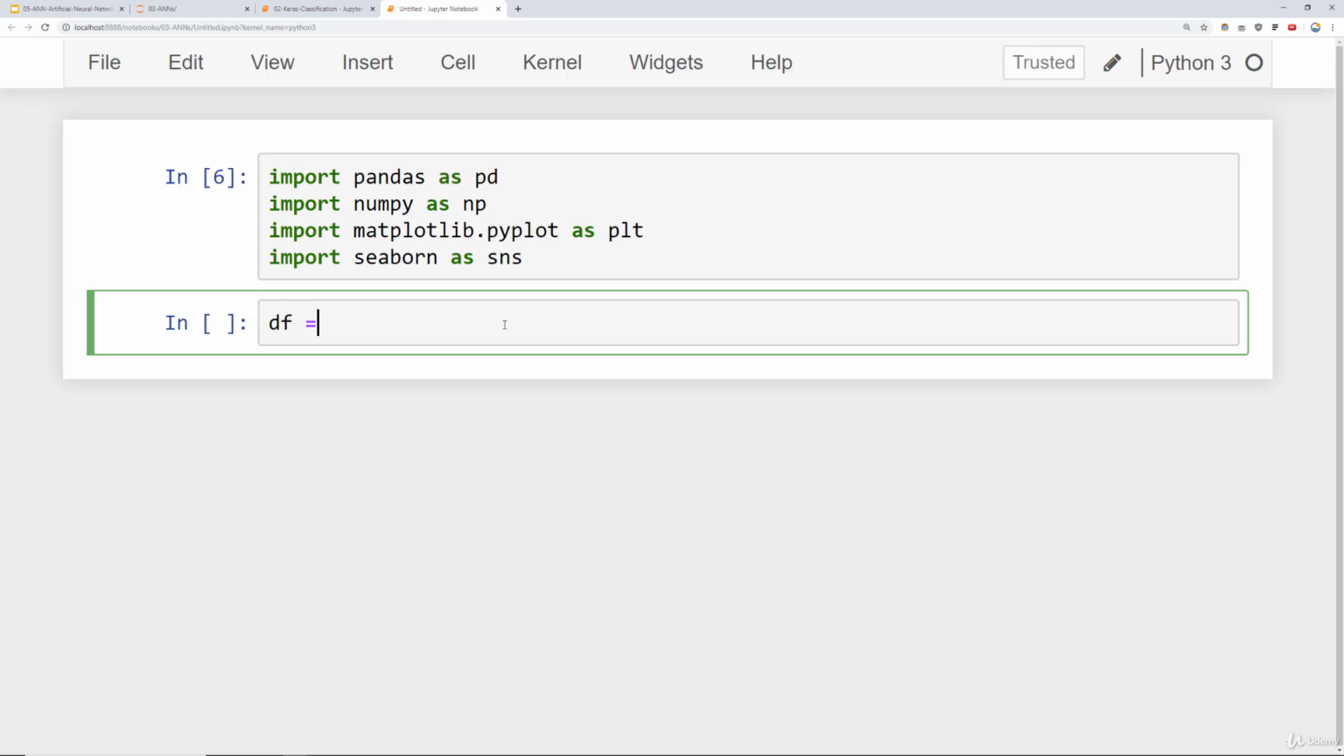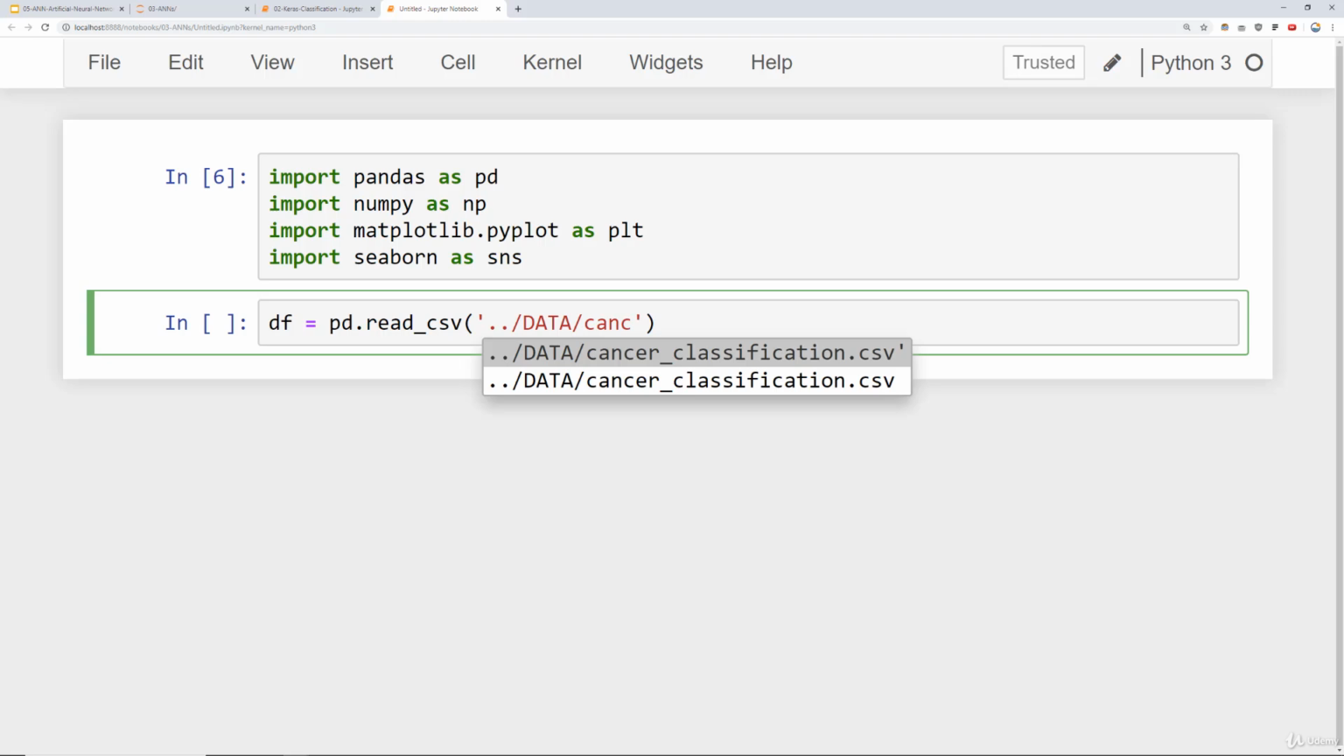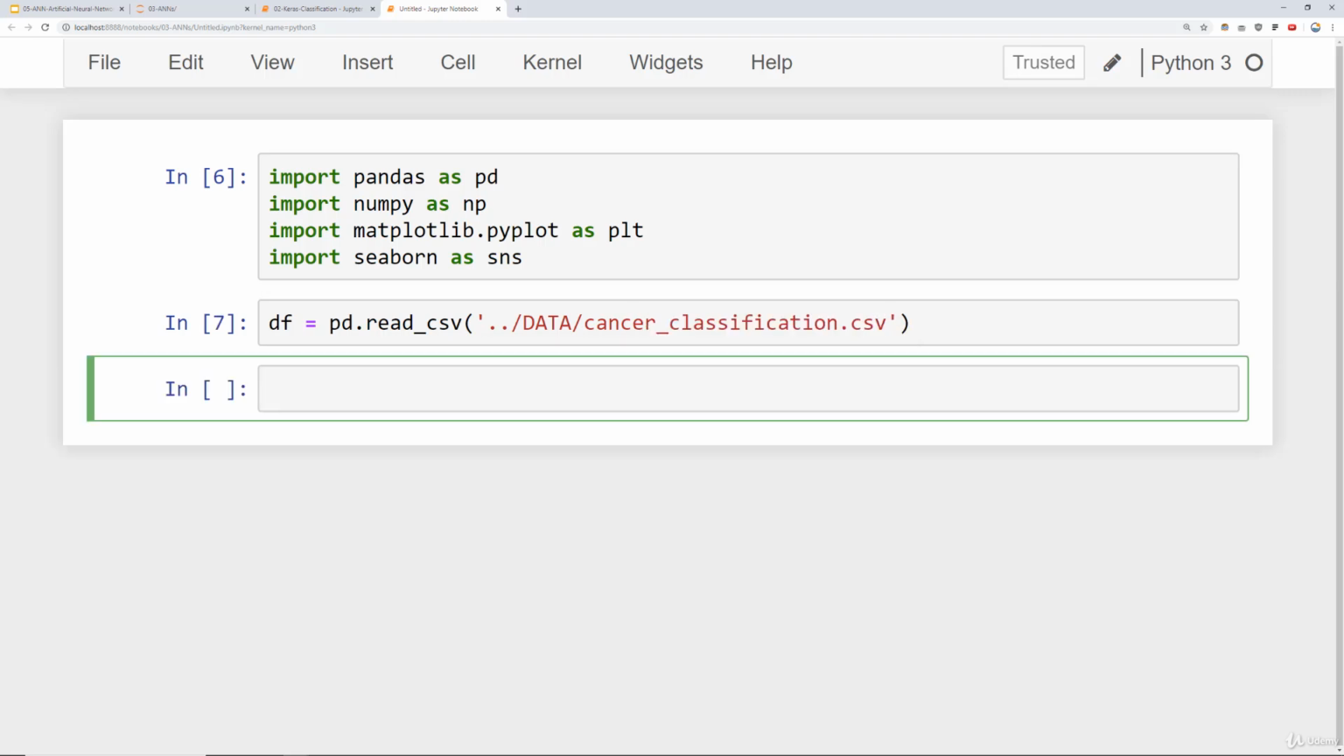And let's go ahead and load up this file. We're going to say pd.read_csv. And then under data, we're going to load up the file, and it is called cancer classification. So you can tab autocomplete that from the data folder.